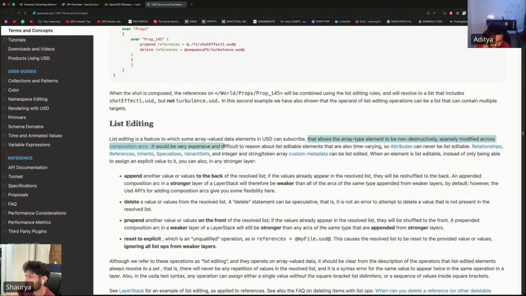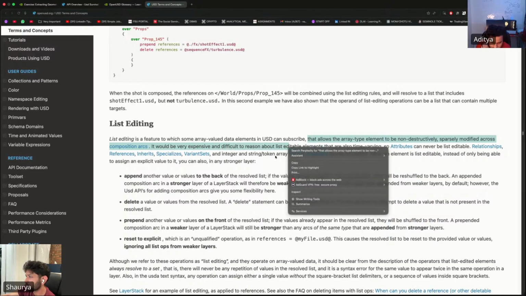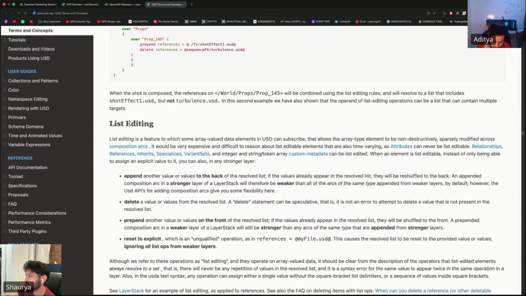It would be very expensive and difficult to reason about list editable elements that are also time varying. So attributes can never be list editable. Relationships, references, inherit, specialized, variant sets, and integer and string token arrays.